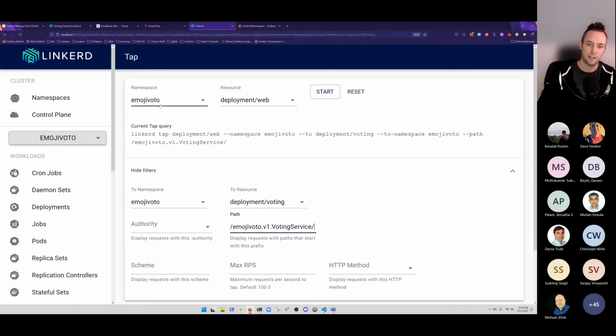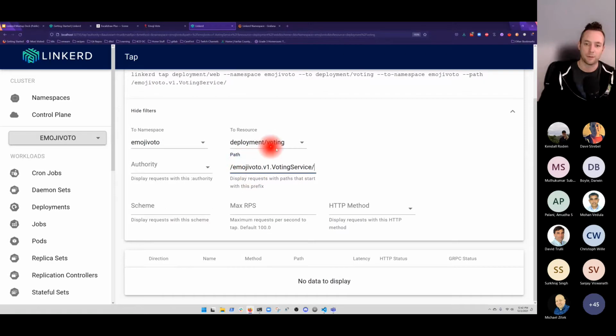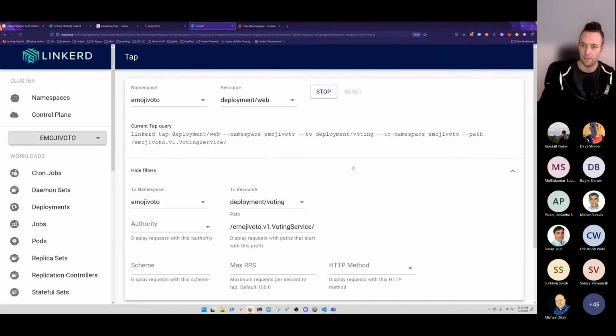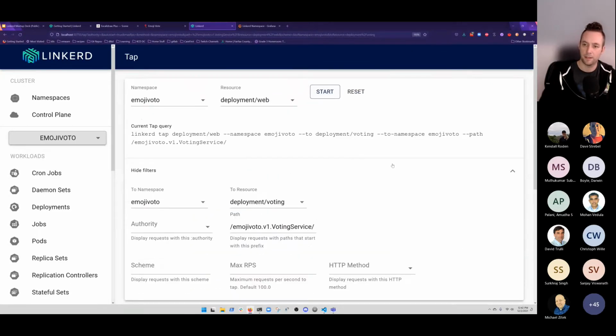So what we're going to do is tap from the web deployment, and we're looking for calls to voting on this basic path inside their API. So we're going to get some requests, and then we're going to stop it.